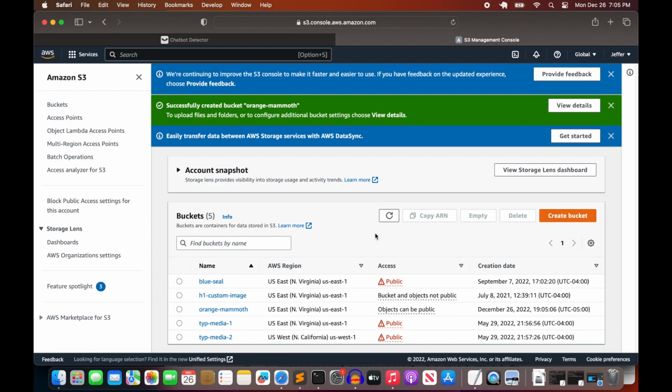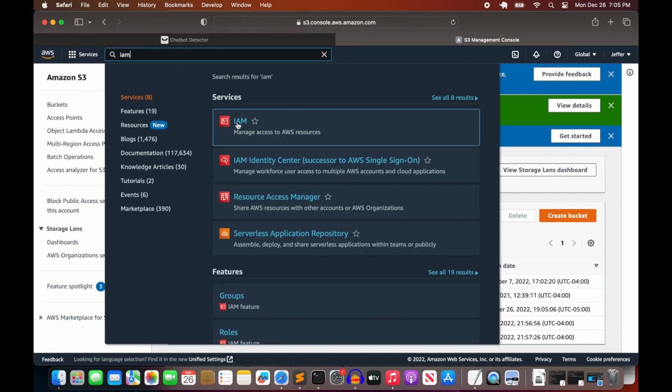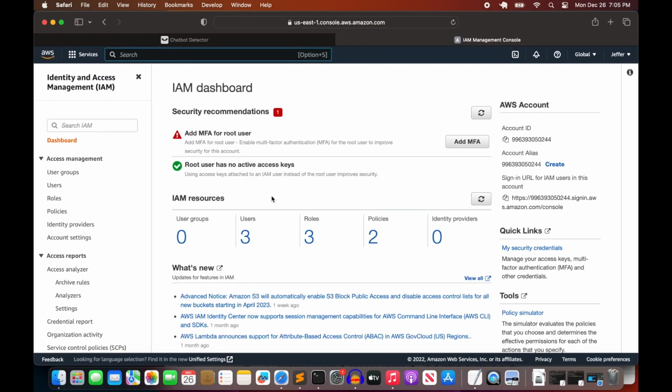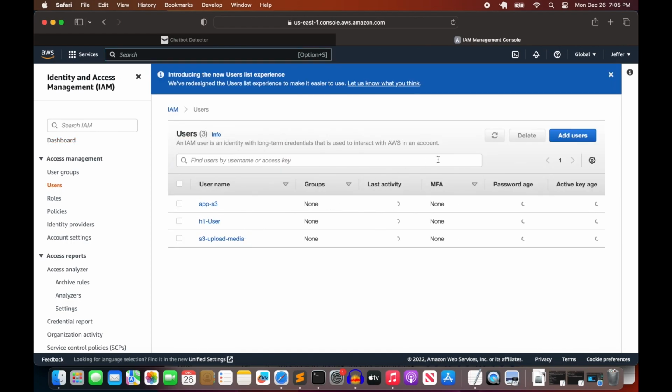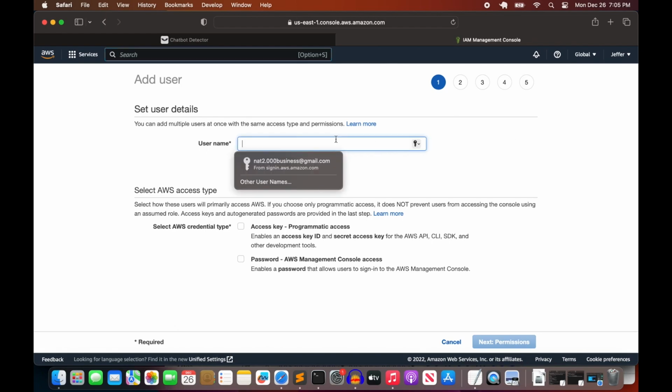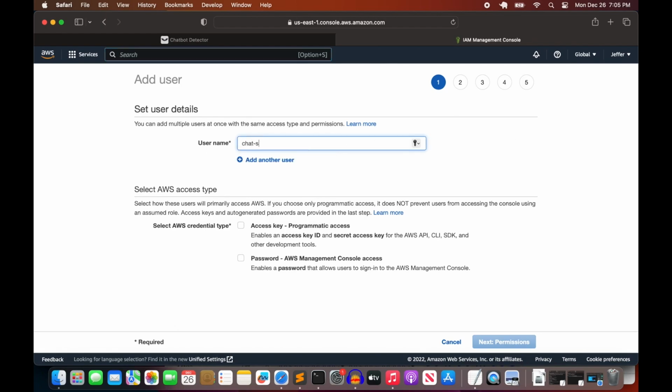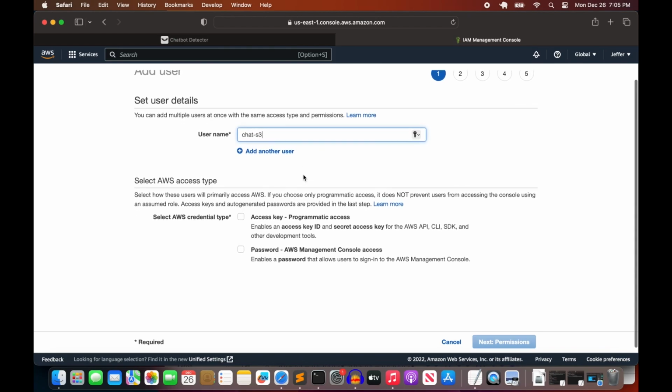Now we're going to have to access this bucket from our application, so we're going to have to create some credentials. Let's click in the search box and type IAM. Let's click IAM. Now we'll click on the users. Now we'll click add users. Perfect. Give your user a name. Then you'll select access key, programmatic access.